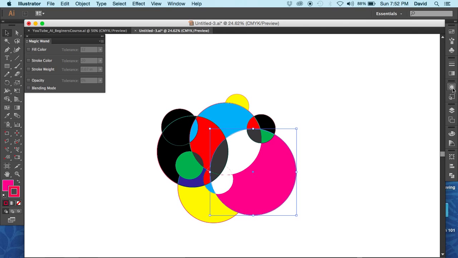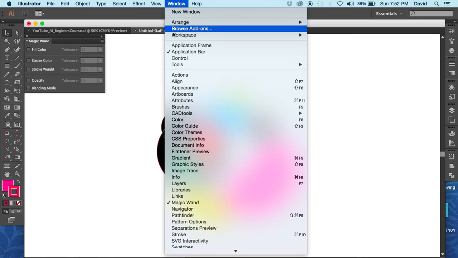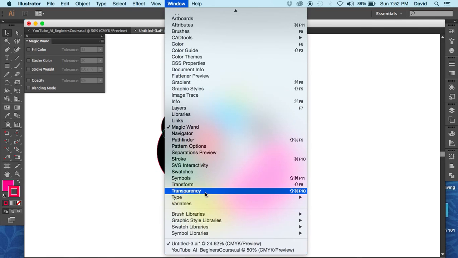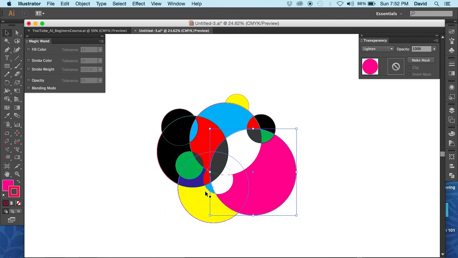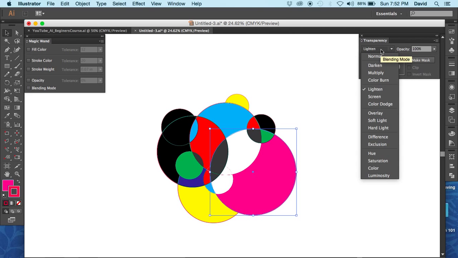And I apologize, that's not the right one. So we're going to go down here. We're actually going to go to Window. To find this a lot faster, we're going to go down over here to our transparencies. And that's where our transparency palette is. So apologize for that. We're going to go ahead and see that this is in lighten mode.